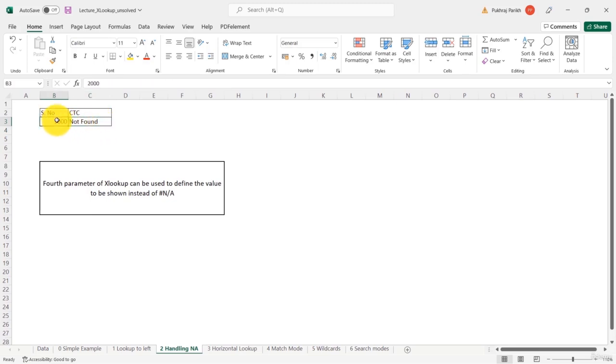If I enter some value which is present, you will get the CTC value. But if that serial number is not present, in that case, it will not show an error, it will show the not found value. So the extra processing that we had to do to handle these #NA errors, that need not be done now. We can straight away use this fourth parameter, which can replace the NA values using the string that we provide.